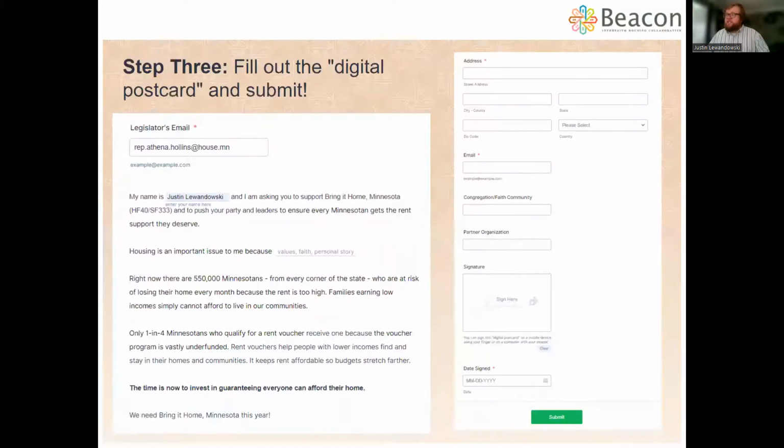From there, I just fill out the postcard. I enter my name, I enter a quick value statement about why housing is an important issue to me, and then I fill out my address, my email, my congregation or faith community. If one of our partner organizations in the Coalition for Bring It Home Minnesota is going to be using this tool as well, they would enter that in this section. And then the signature, this is a fun little tool. If you want to click with your mouse, you can write your name. If you're using a mobile device, you can just use your finger and write it on there. And then we date the digital postcard and hit submit.